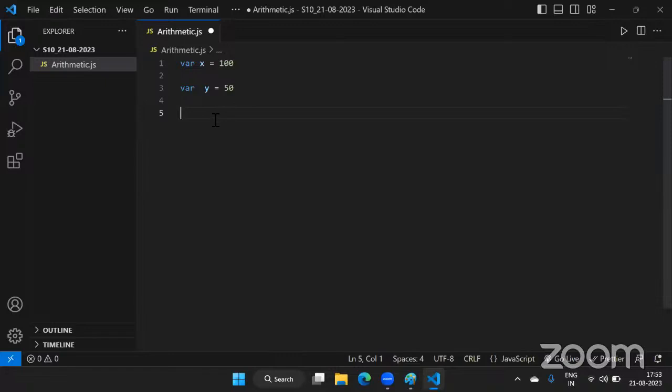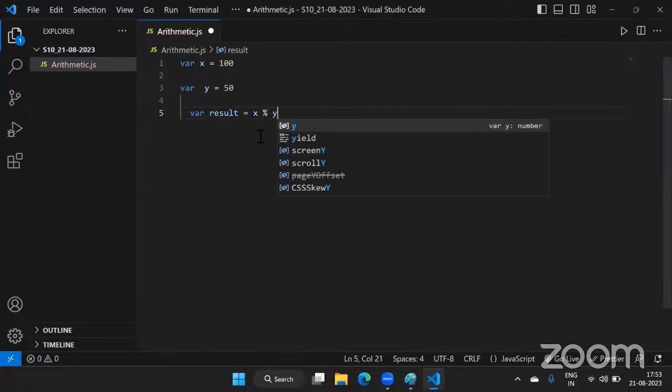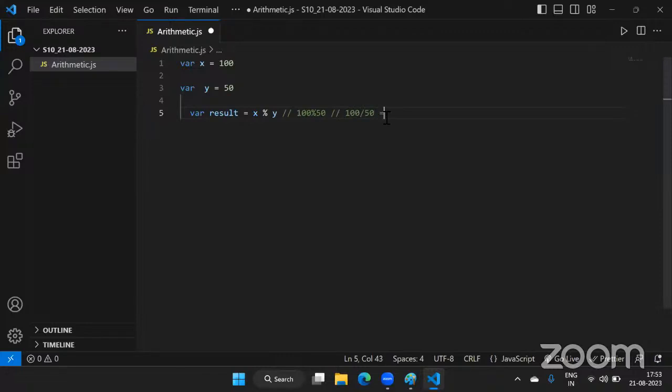Now let's suppose I want to divide this 100 by 50, and I want to find out the remainder. In that case, you can go with the modulus operator. So what we can do here, we can say var result equals to x modulus y. Whenever you do x modulus y, internally it will be 100 modulus 50, nothing but 100 divided by 50. Now whenever you divide 100 by 50, what will be the remainder? Tell me what will be the remainder.